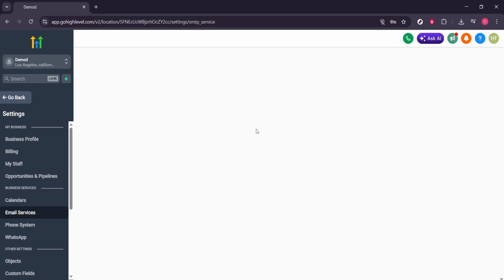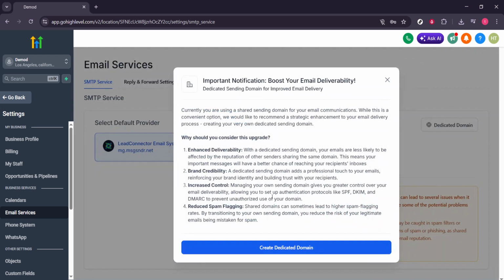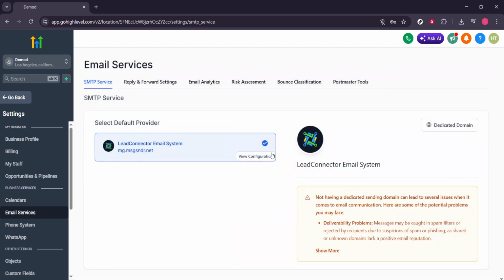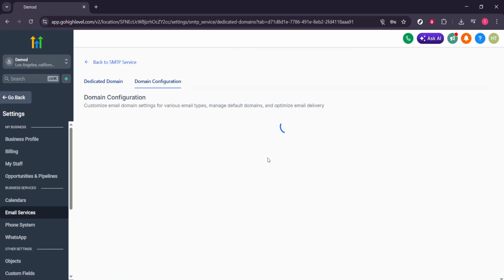Choose Dedicated Domain, then select Add Domain. Type in the domain you send email from. This should be the root domain or subdomain you intend to use for outbound messages. Double-check spelling here. Small typos will prevent verification later. When you're confident it's correct, click Add and Verify.